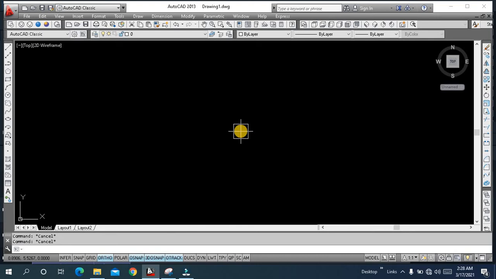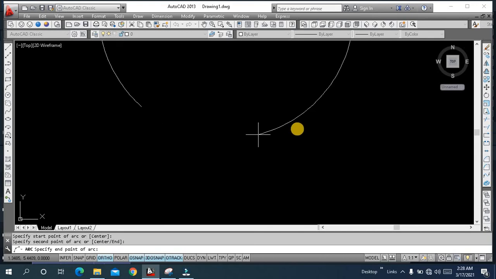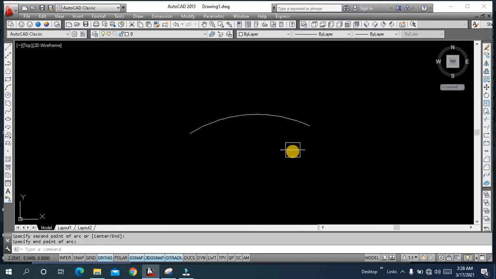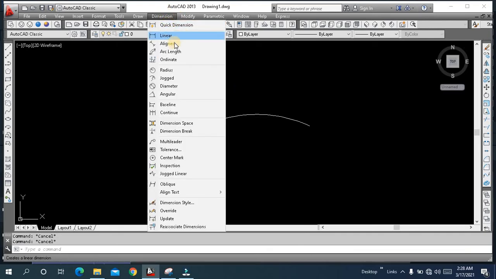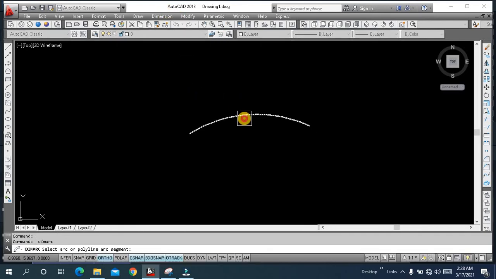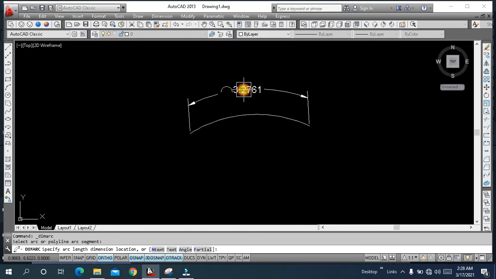The next thing, that is about the arc. If, for example, I just draw an arc like this, and I want to measure the length of this arc. For that, I will come to dimension and I will come to the arc length. I will select the arc, just drag it upward like this. See? So this is actually the arc length.